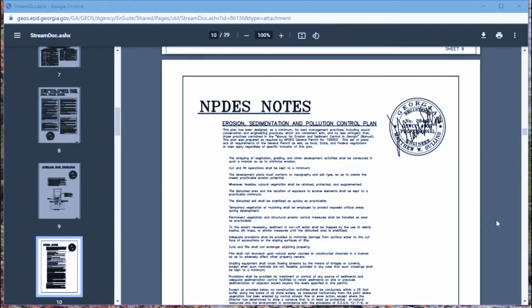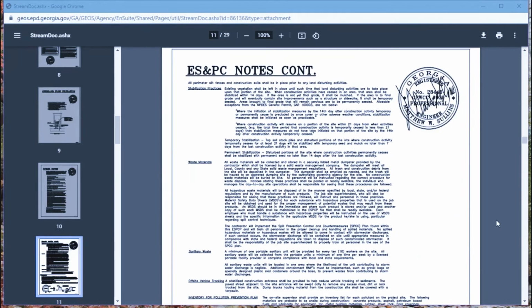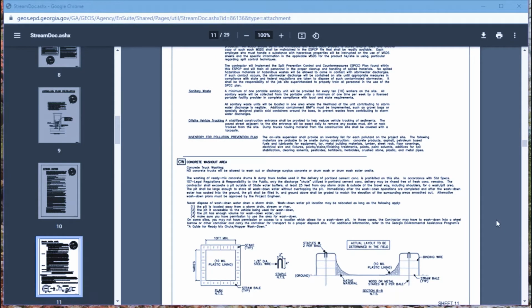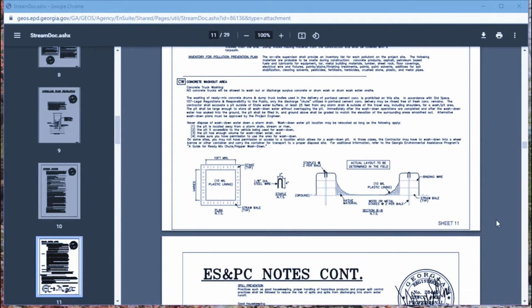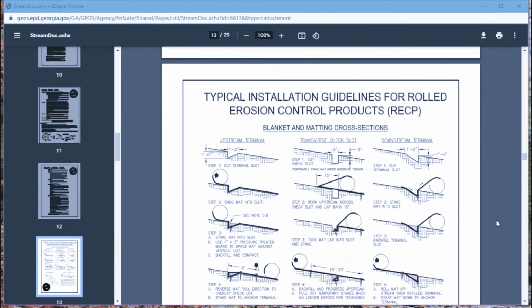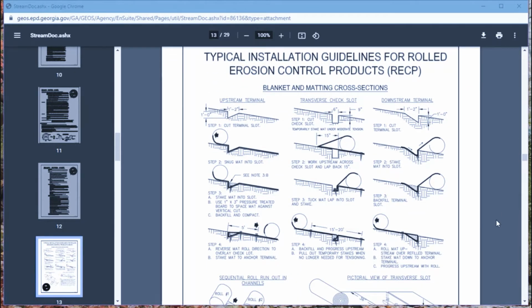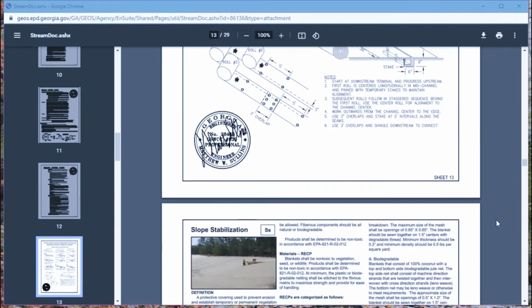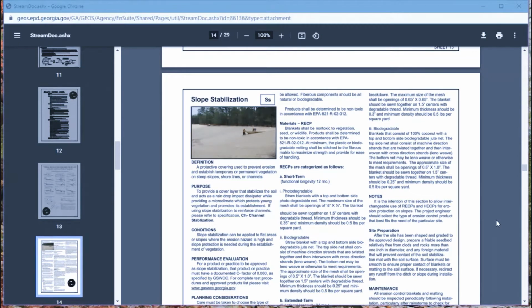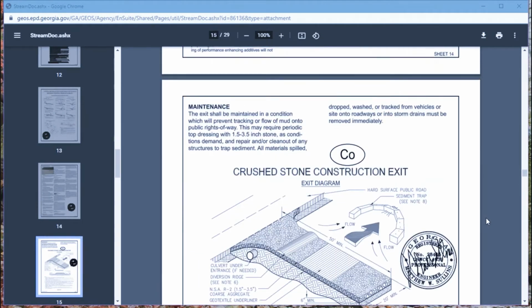Information about the pollution control plan, stabilization practices, waste materials, sanitary waste, tracking, inventory, the concrete washout area as it's described here. Here's some of your guidelines for rolled erosion control products. Again, information educating you about what they plan to use or they may use.